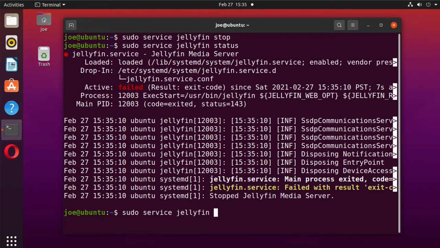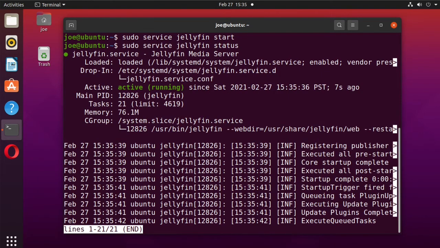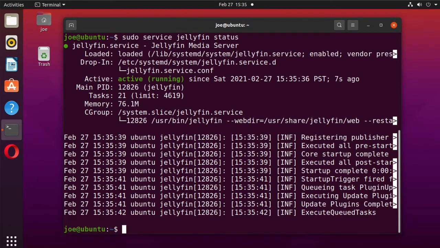Then we can start the service by typing sudo service jellyfin start. We'll check the status again, and it is now active running. You can also restart the service by typing sudo service jellyfin restart.